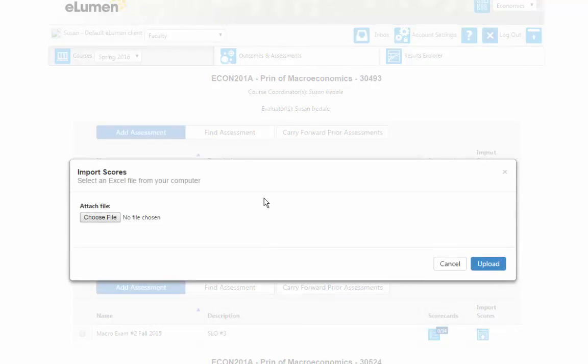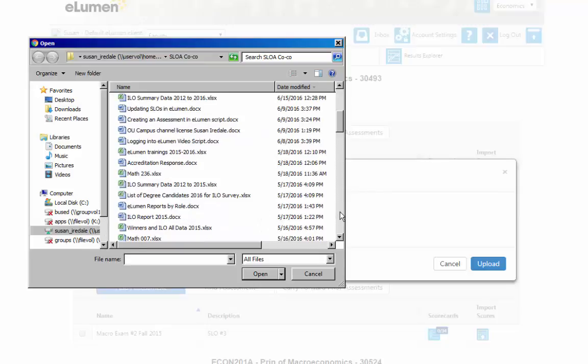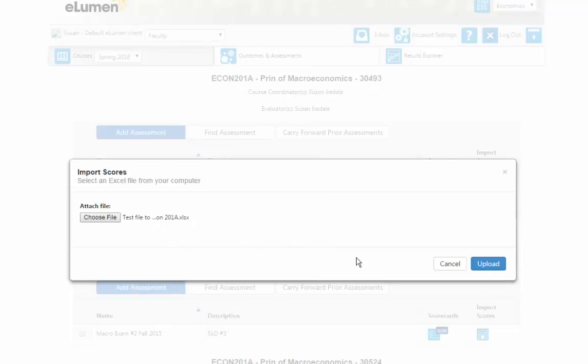I recommend creating a folder on your P drive labeled Assessments or SLOA or similar to make it easier to find such files. Click Choose File, and a pop-up box will appear allowing you to find your file. Once you have found your file, simply click Open. The file will appear, and click on Upload.